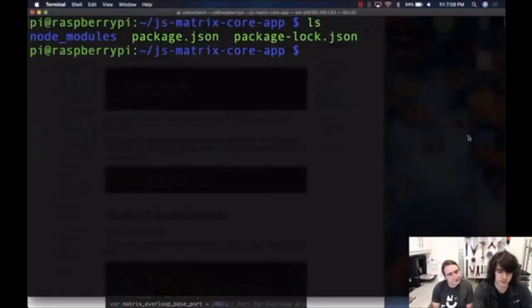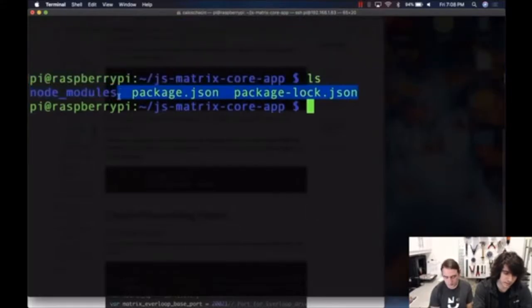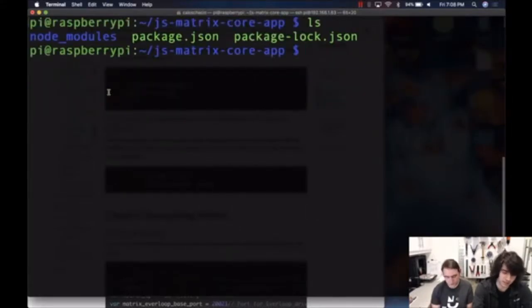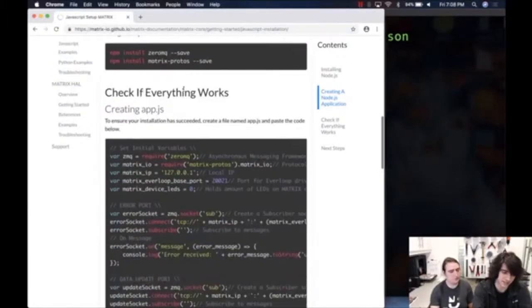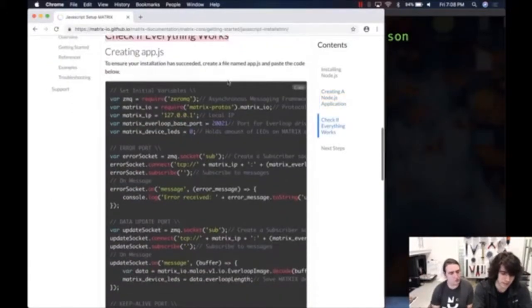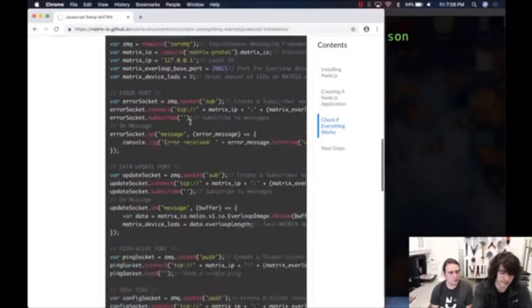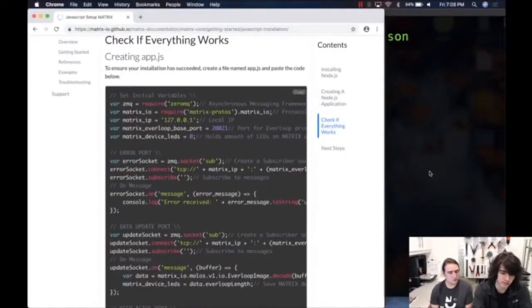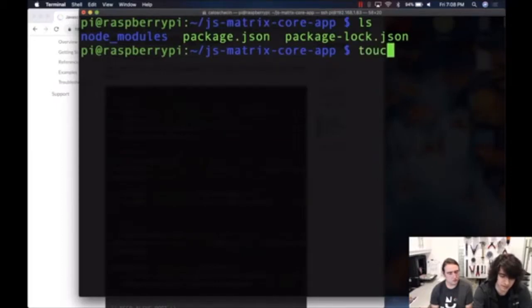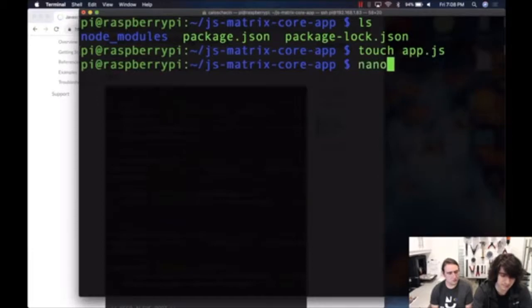All right. So if you notice right now, our node project has a node modules folder, which contains the 0MQ library and the protocol buffers library for Matrix Core. And that's all we need to get started. So just to make sure everything works, we're creating an app.js file. Right here is the hello world to just randomly change the LEDs on Matrix Creator. So right here, we'll just make a quick file, call it app.js, and then I'm just gonna copy and paste the stuff in there.